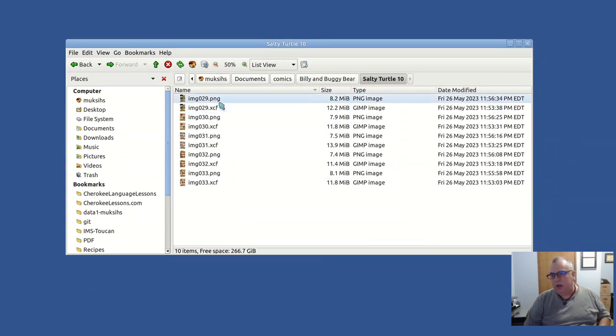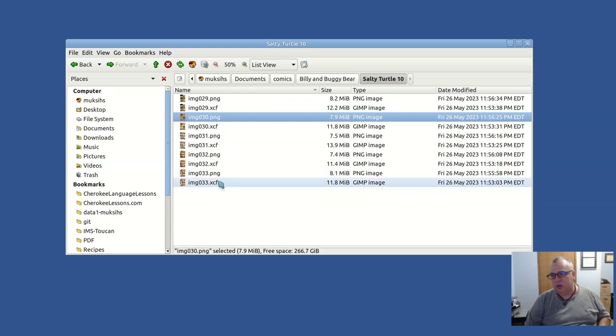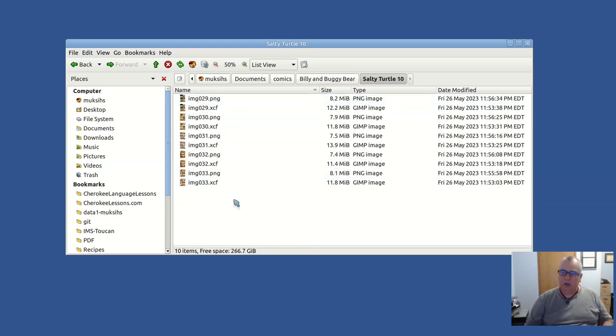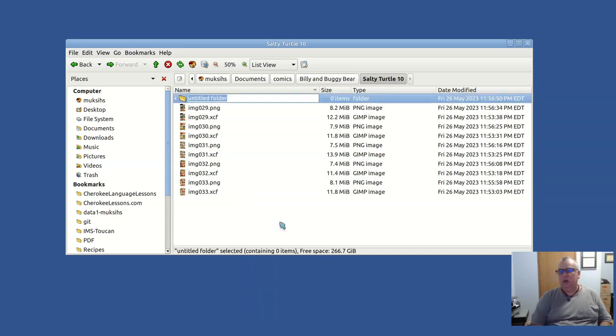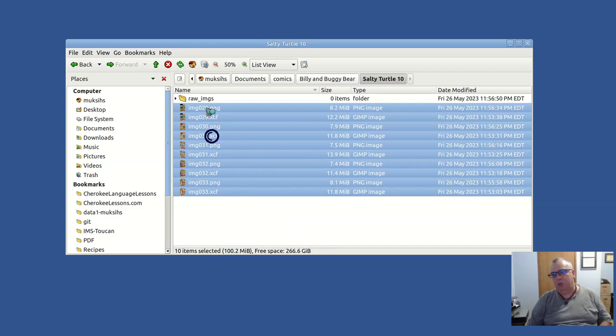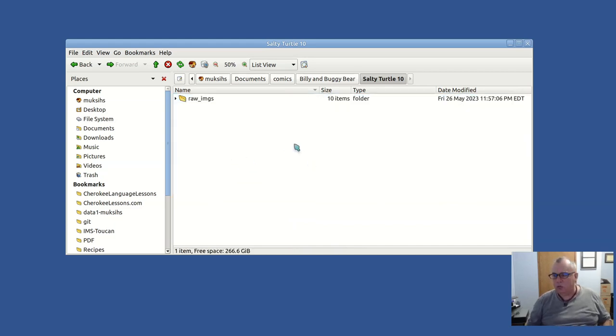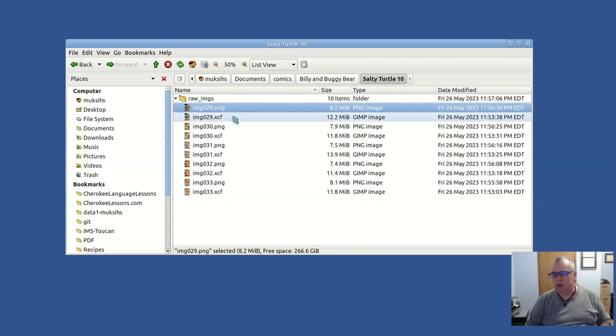Alright, so now we have PNGs for each of these images. Now, to keep things simpler, I'm going to go ahead and create subfolders. This is going to be the raw images. We're going to move everything into there, and I'll show you why in just a second. This way we're not confused. So all the raw images are in here.